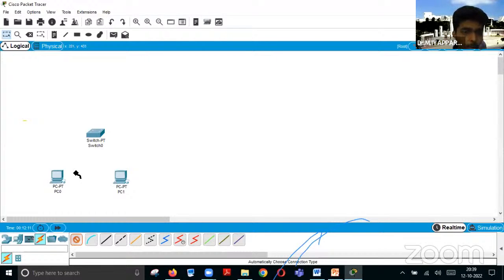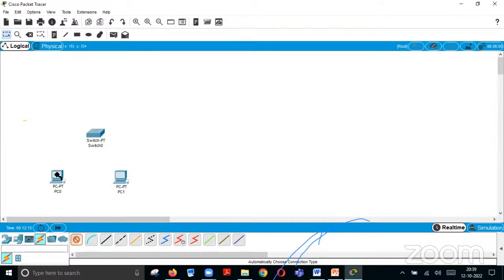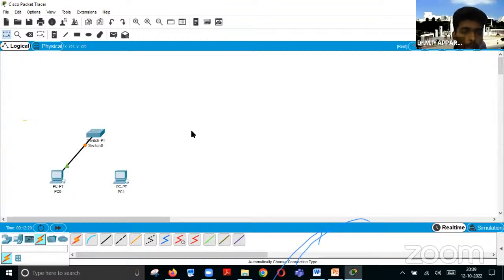If you click on this default cable, the cursor will change like this. I click on the PC and I extend the cable to my switch and I leave it, so that the connection will be established. And if you know the exact cable, and the exact cable between the PC and switch is a copper straight-through cable, I click on this exact cable.